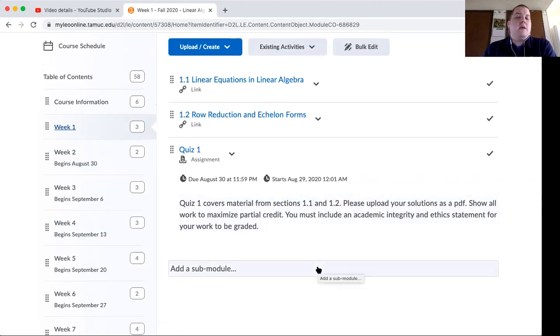As soon as you have access to D2L, it is going to be available for you there once the semester gets underway. And then at the end of week 1, we have a quiz. Quiz 1, starts August 29th, due August 30th. Quizzes and checks for understanding start on Friday, and you have to submit them by that next Saturday. So you've got a 48-hour period there to get on, download your quiz, work it, and get ready to go. Section numbers are listed here. Upload your solutions as a PDF. Include an academic integrity and ethics statement for your work to be graded.